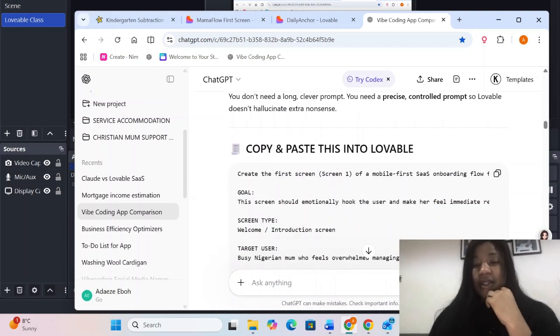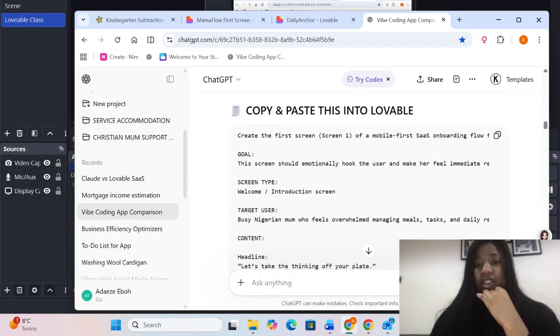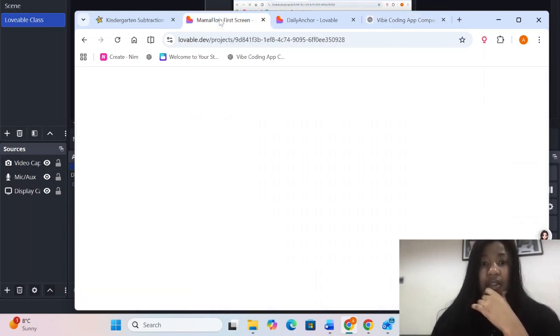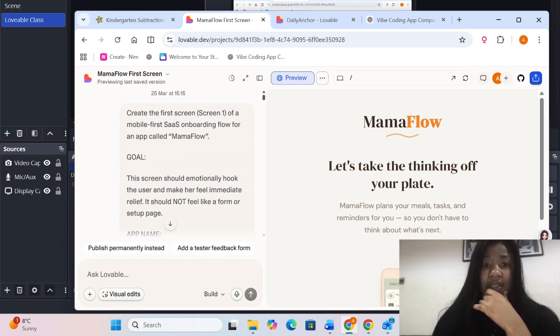So ChatGPT wrote the prompt for me. All I had to do was copy it, and then I went to Lovable and pasted it there. So this is it. Screen 1.